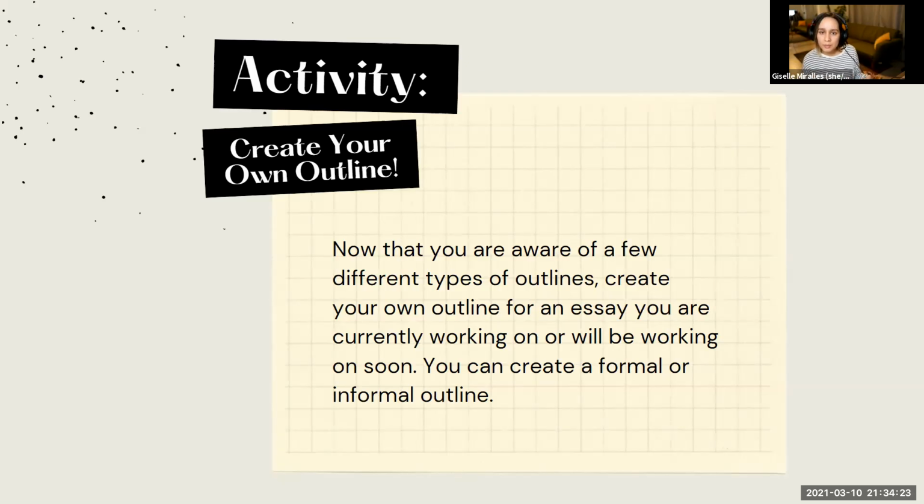If you don't have to turn something in, I suggest just creating an informal outline so you can get your ideas out on the page. Use this time so that you can begin drafting that outline and hopefully have something that will help you write your essay when you come to do that.